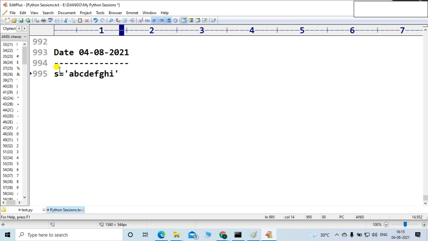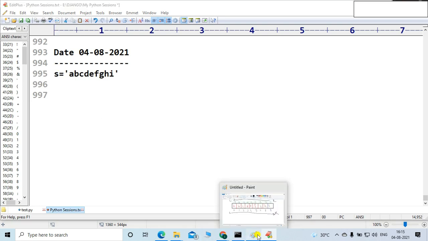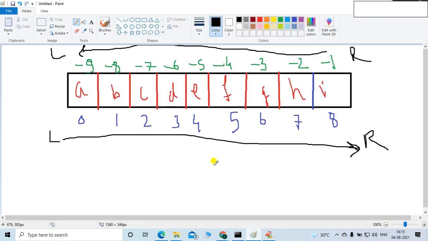Okay. So these are the alphabet. This is the string A, B, C, D, E, F, G, H, I. Right? So let me tell you my requirement. My requirement is, friends, listen carefully. The concept is very simple.